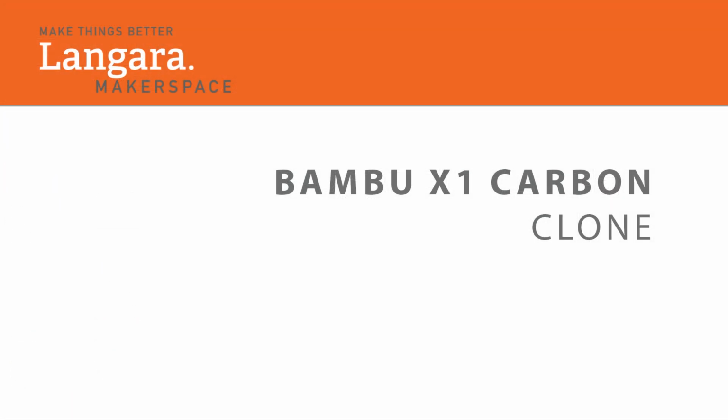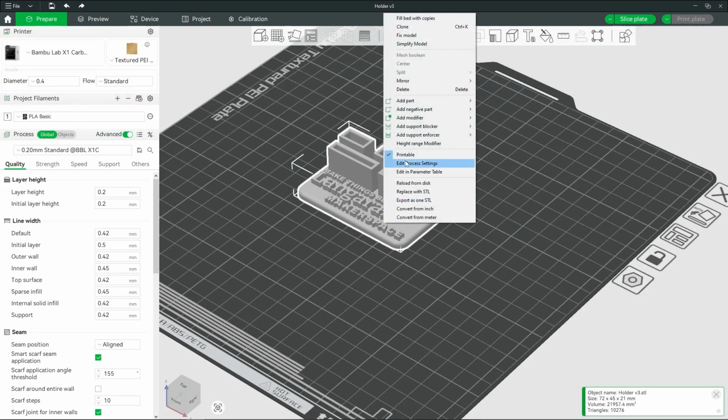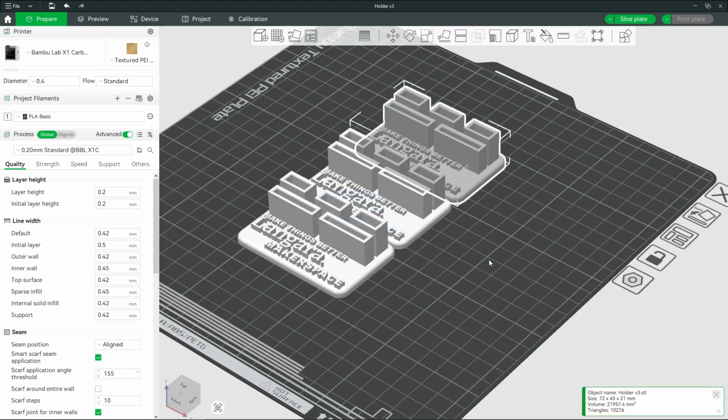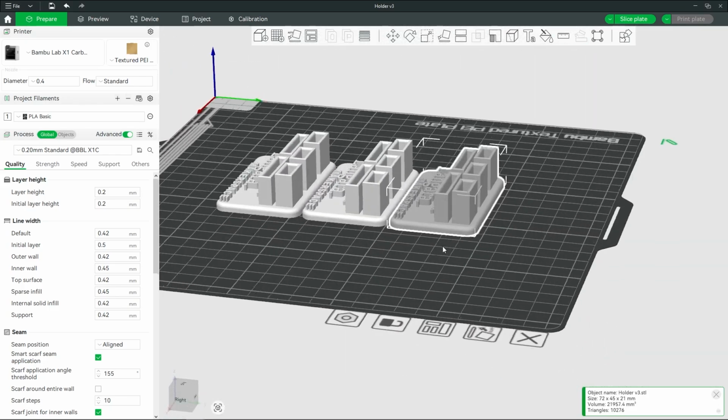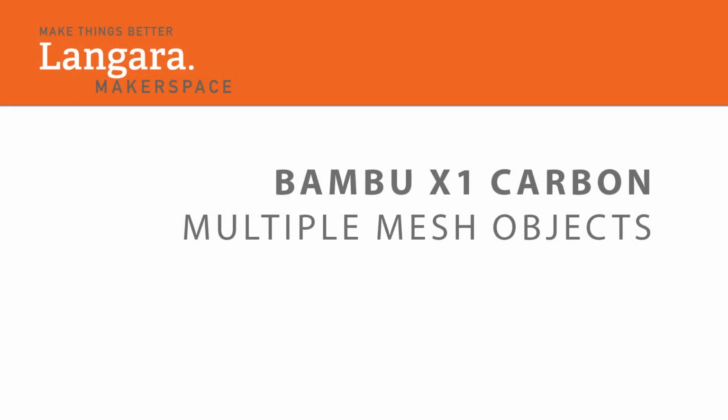Now, at this point, you can use the clone command to multiply your object or mesh if you like. Just right-click, click on the clone, and then just tell it how many copies you want. Now, you may want to wait till you put on supports and everything else before you clone it. It might simplify things.